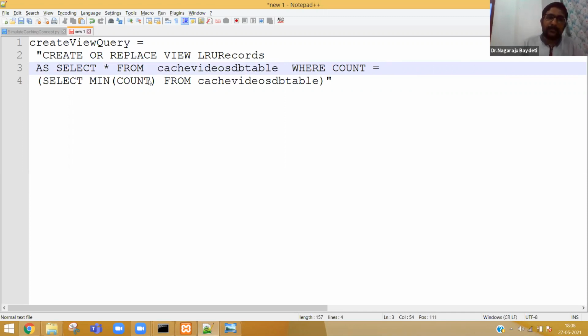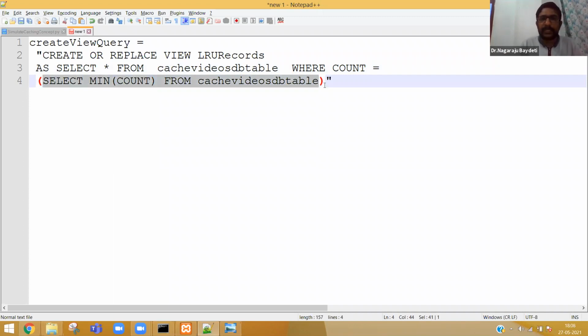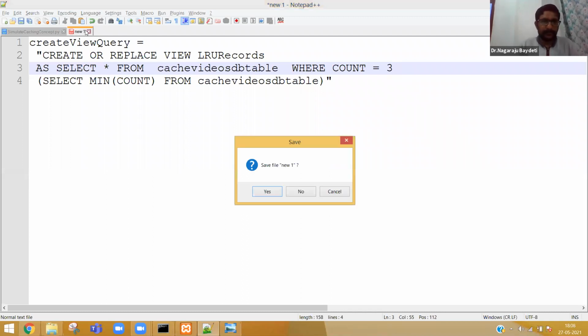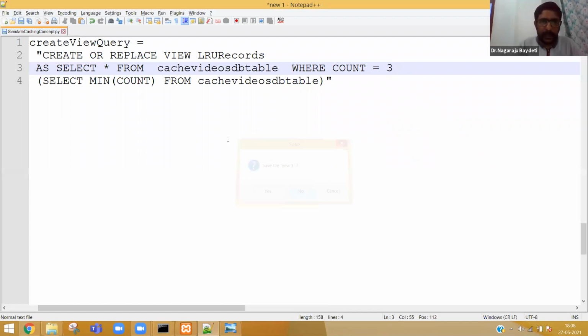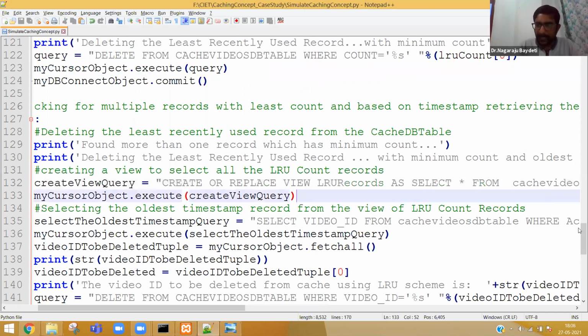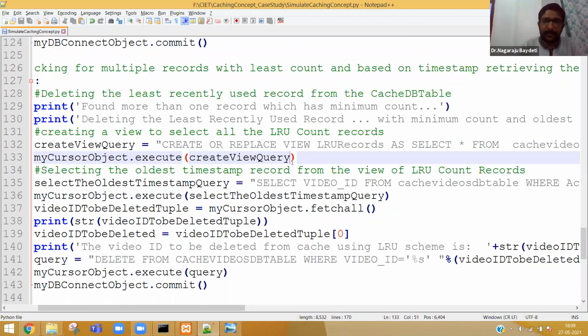It will select the minimum count, and for example, if the minimum count is 1, then 1 will come in the program. If the minimum count is 3, 3 will come in the program. I believe everybody understood. In case you have any doubt, after I complete my explanation, you can ask. I will give time. Now, a view is created with all the minimum records. From the view, I will select the oldest timestamp.